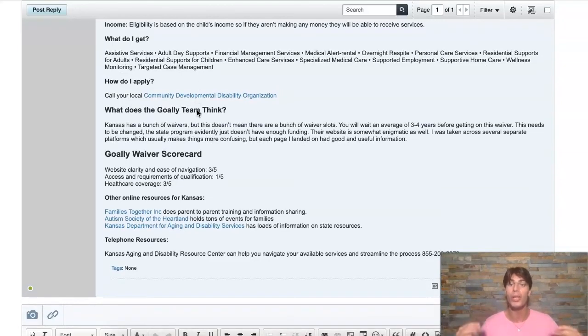So now, what does the Goalie team think of Kansas waivers? Kansas does have a bunch of waivers, but that doesn't mean that there are always a lot of waiver slots. For most waivers that you apply for, there's actually going to be an average 3 to 4 year wait before getting on the waiver. This is clearly a problem and needs to be changed. There is clearly not enough funding going into these programs, and it's absolutely a problem.